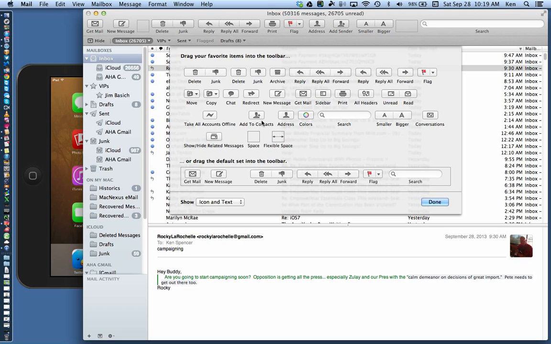Add to contacts. Yeah, what happens is they've changed it. Mine has legacy up there, so add to contacts is what it is. Going from the top, delete is just what it says. So if you look in the stock one, we have get mail, new message, delete, junk, reply, reply all, forward, flag, and search. Added to that, we have archive.